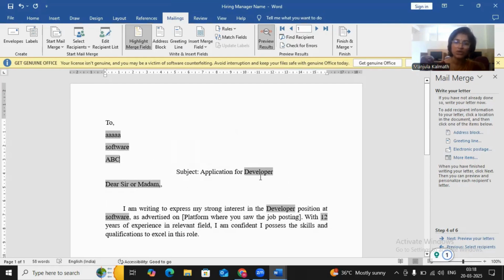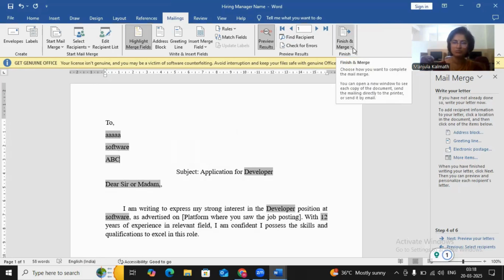Suppose now I need to take all these 3 letters on separate pages. I need to take the printout of all these. Then here I can go for the last one, finish merge.